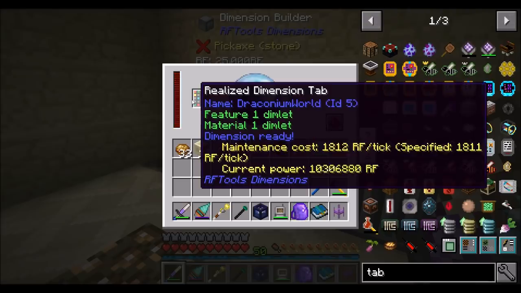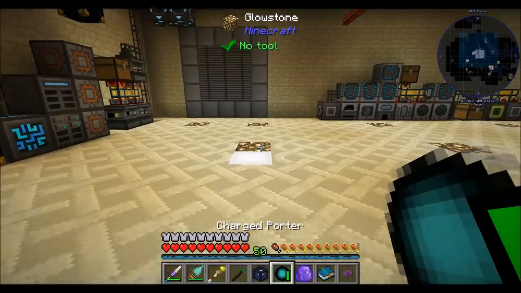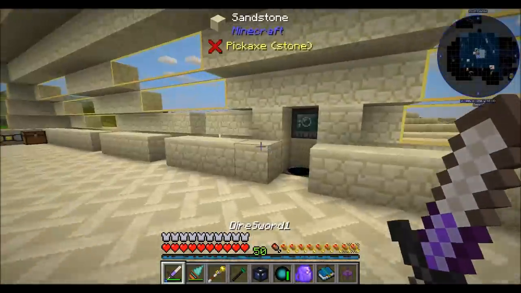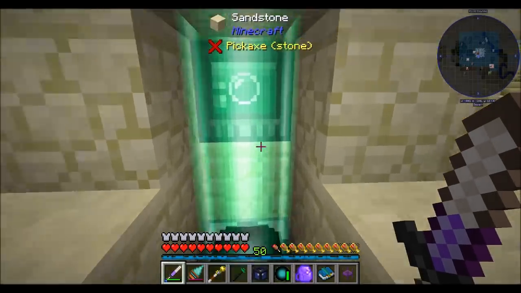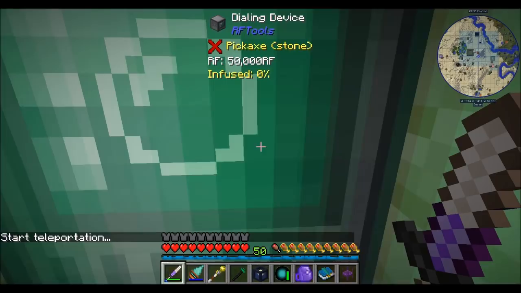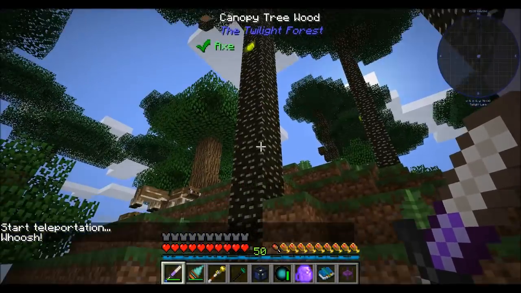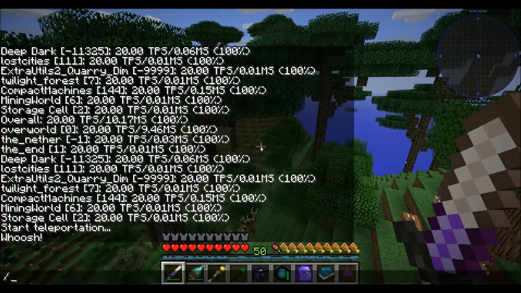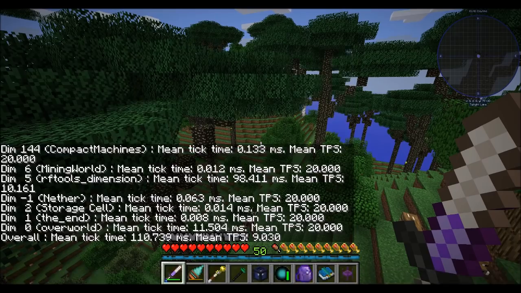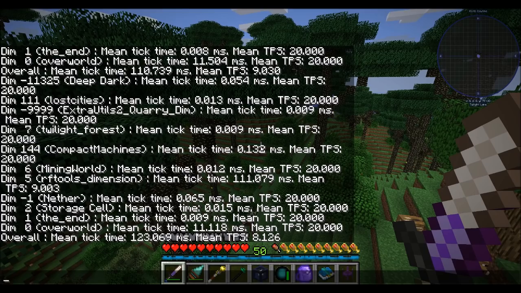Nice. We should be able to travel there now. So let's make sure we have our way home. And let's try out Draconium World. Dial once. You guys ready to see what Draconium World looks like? Cross your fingers. I have no idea what the other attributes of this dimension are going to be. It doesn't look too terrible. It looks Twilight Foresty, which is kind of a bad sign. I wonder what the TPS looks like. Draconium World's going to be a little bit slow, probably, in terms of TPS.